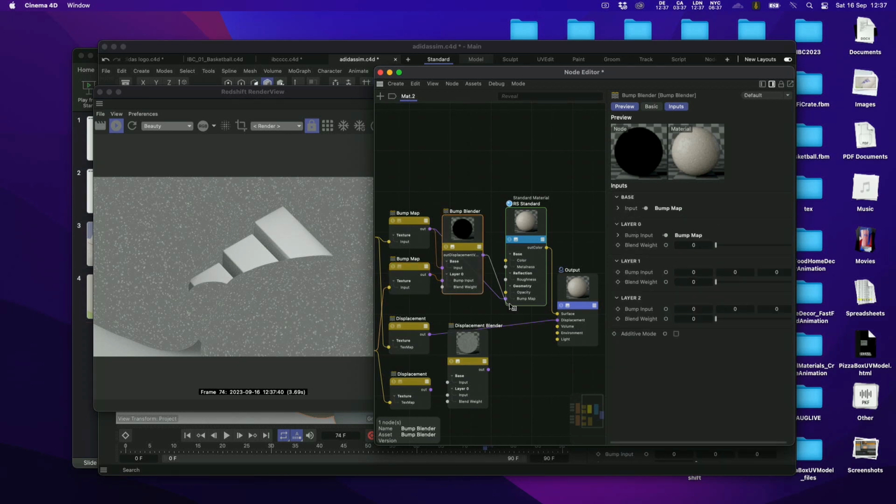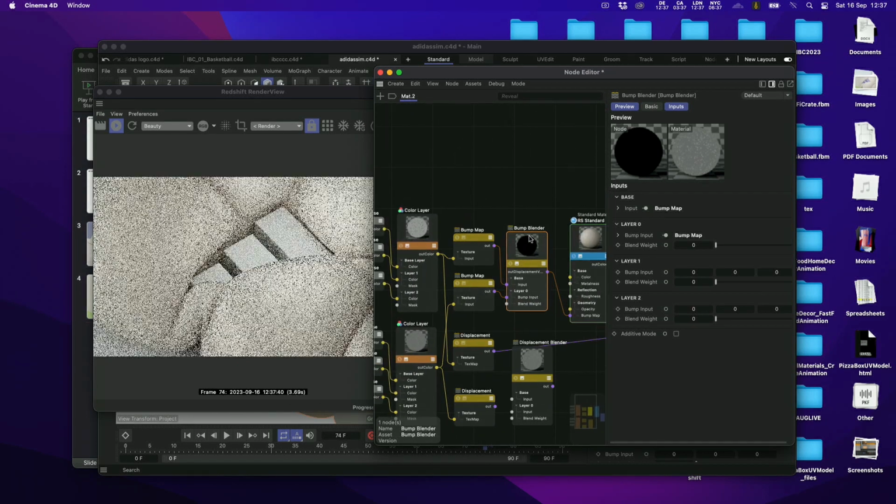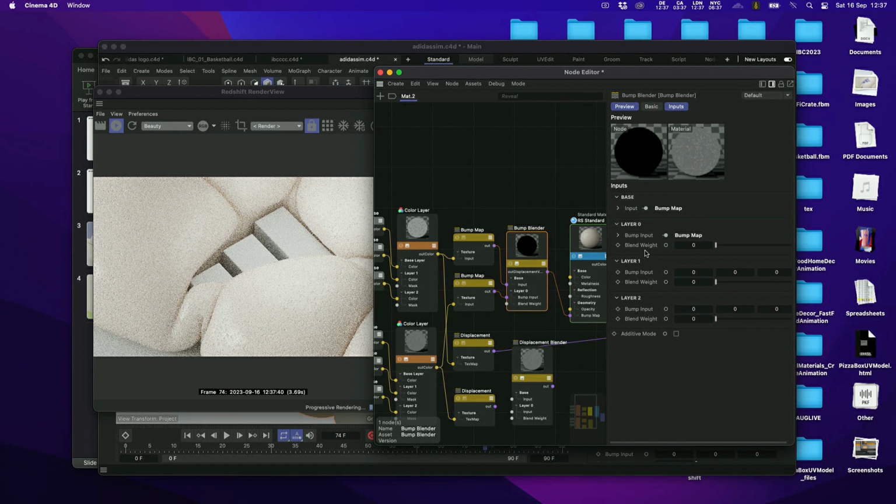So let's connect this into the bump map, and then let's unsolo this. In the bump blender, we have our different layer options, kind of similar to the color layer. We have a blend weight, so as we know, we just need to up that weight value. And then we also have additive mode, so it's just going to add these two bumps on top of each other. Then what we should have is detail on the outside and detail now going on the inside.